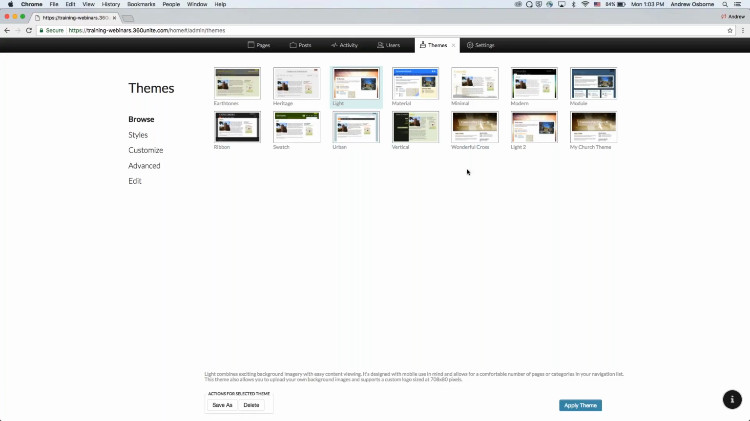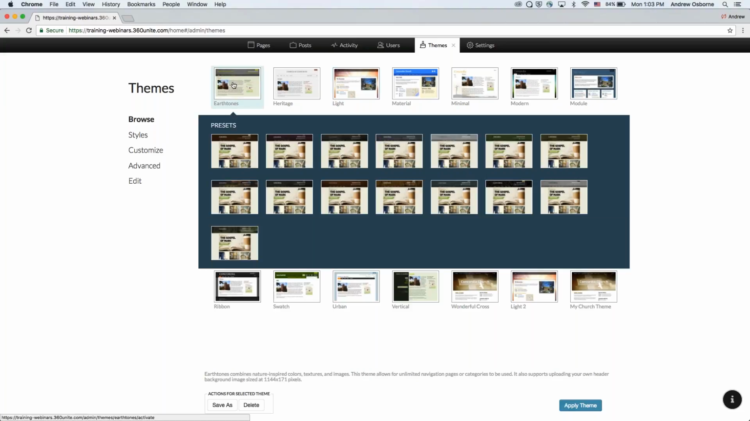And they're all really great themes, and it really depends on your church's style and the way you like things to look at your church that will help you decide which theme to choose. When you're looking through the themes, you can see different colors by clicking on the theme. You get these different presets. These are presets that we've put together, and they show you different looks and things like that.